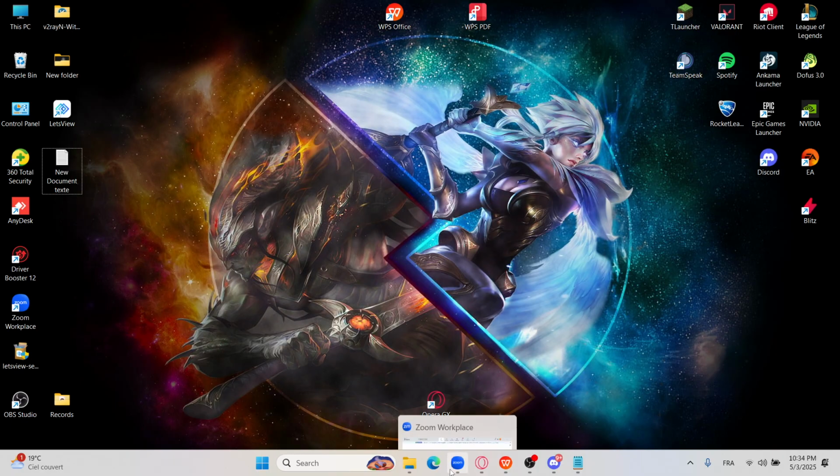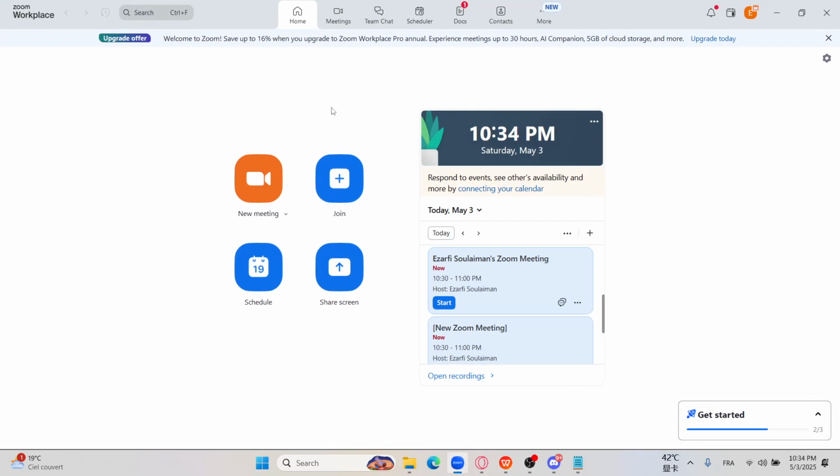So first let's go through the Zoom app, Zoom Workplace. Of course, I'm signed in. You need to go through the step of signing up to Zoom or signing in, depending on whether you already have an account or not. After that, you will go into Schedule or New Meeting. The New Meeting option is for instant meetings.